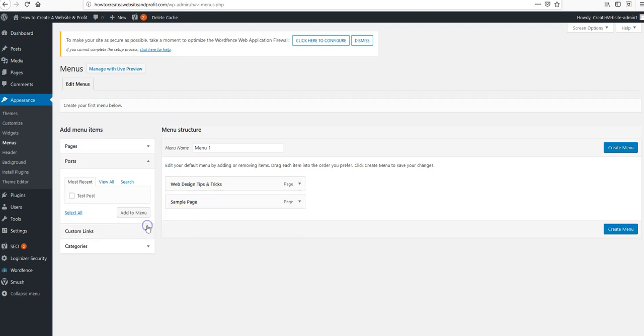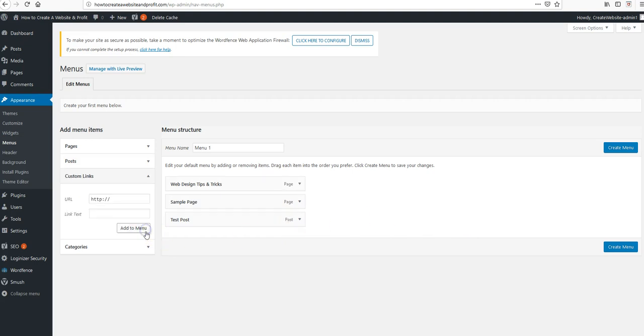If you had posts that you had set up, you could do that as well. You could add a post. Or if it was all just blog posts, you could do that. See how it adds it in there as a post. Okay. Custom links, you can add custom links.